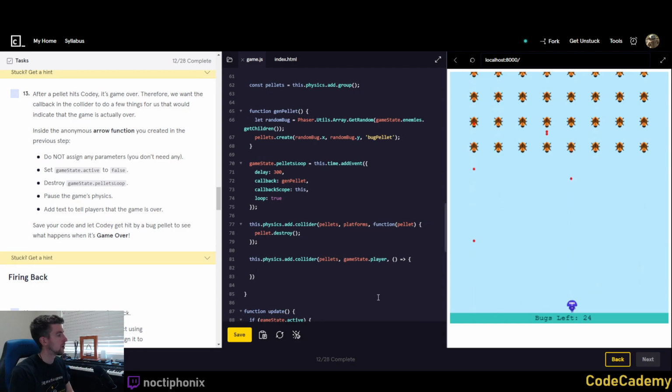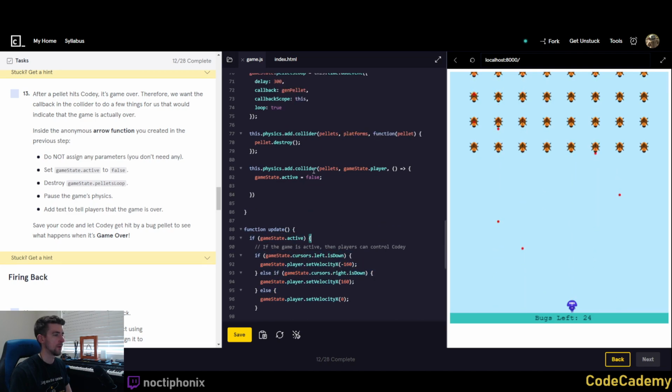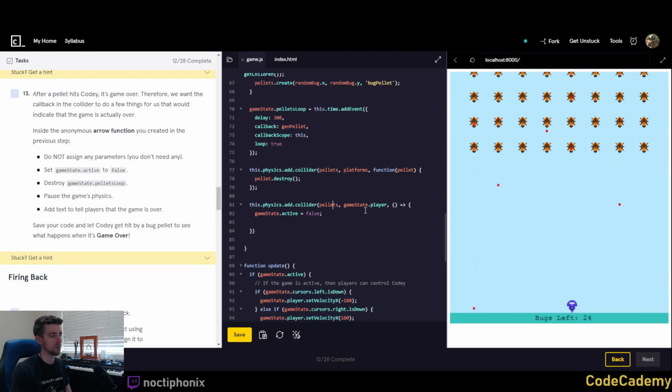So we don't need any parameters for this. We're going to set the game state active to false, which basically means that the player can't move anymore. You don't have any keyboard inputs unless it's specifically stated within that collider or the update function. I guess this is only happening if the game state is active. So any keyboard input when the game state is active would be negated by this. So we won't have any keyboard inputs for Cody once the pellet collides with him.